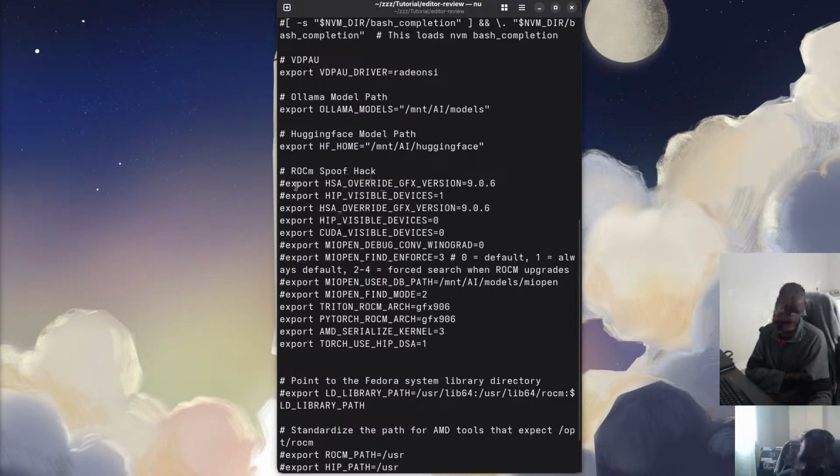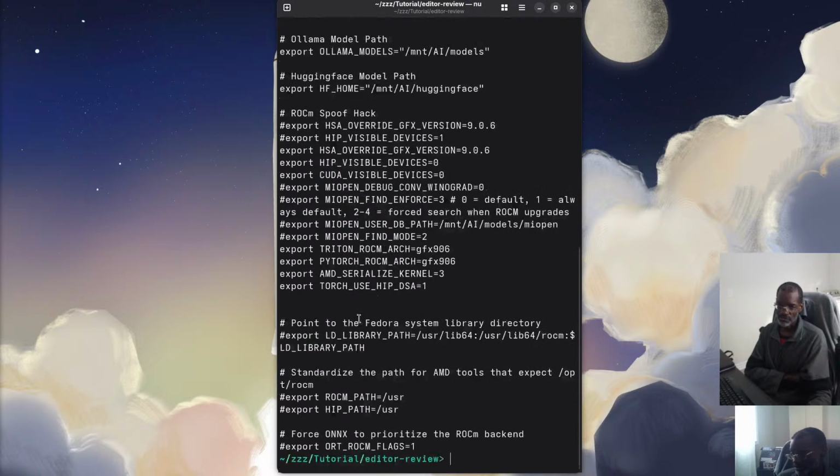Okay, and then for my AMD Instinct MI60 GPU, I have some of this stuff here because it's no longer officially supported in ROCm 6.4 and above. So you do need to do these overrides here. You need HIP and CUDA, of course. You can see all this stuff here, so I don't need to explain it.